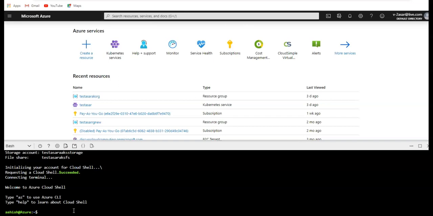So I already have a resource group. Now I'm going to create the AKS cluster. So it would be az aks create, and I'm going to create it under the same resource group, test Azure AKS RG, and I'm going to name my AKS cluster my test Azure AKS cluster.